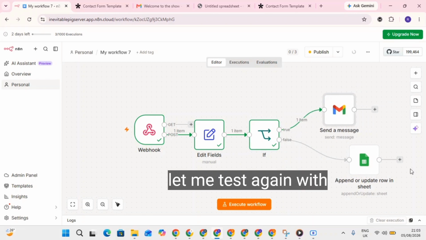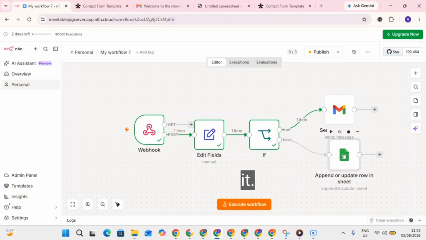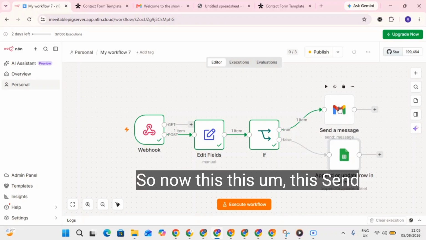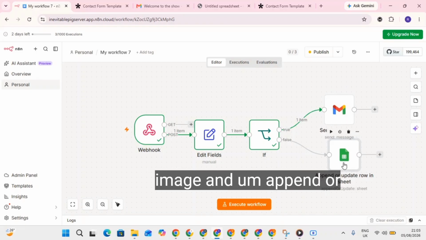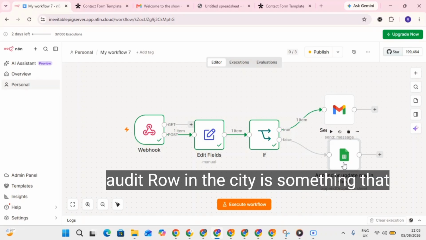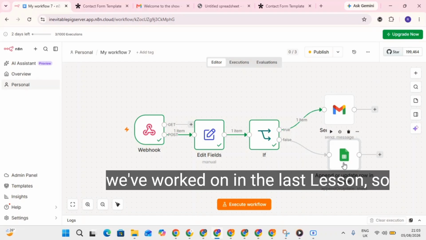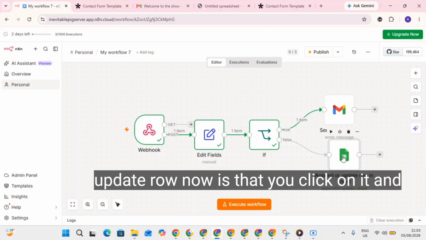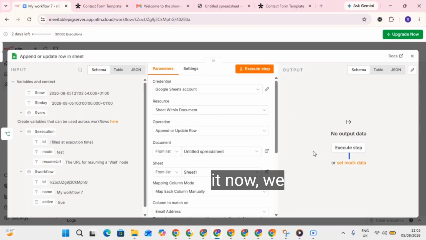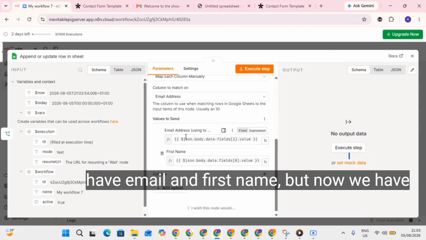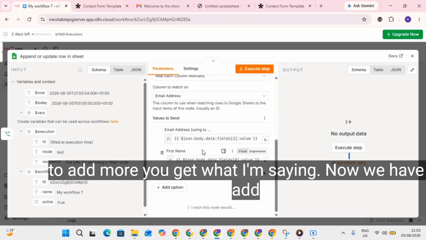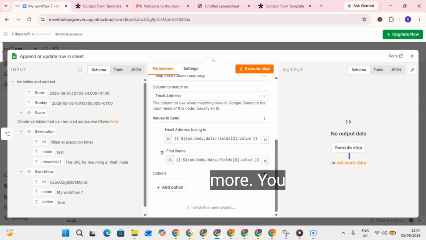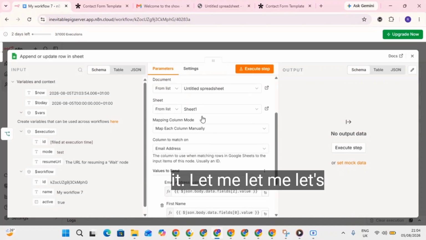So now let me test again with it. So now this send image and append or update row in the sheet is something that we've worked on in the last lesson. So now the little thing that you just have to do to this append or update row is that you click on it and open it, and then when you open it, now we have email and first name, but now we have to add more. You get what I'm saying now? We have to add more to it.